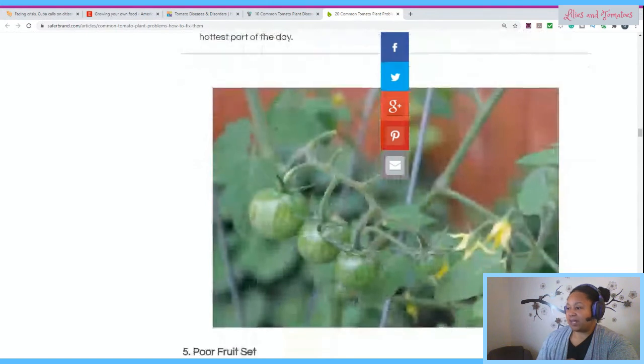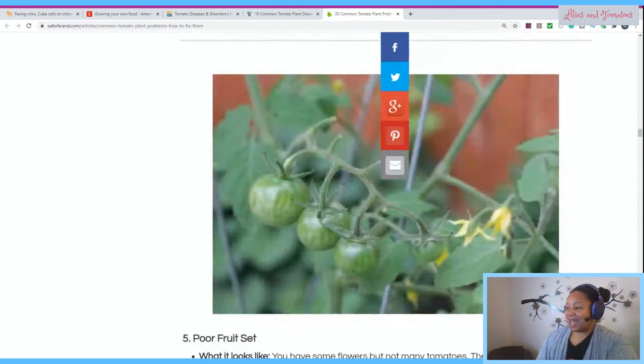And then the last one that I'm going to talk about is poor fruit set. This is caused by too much nitrogen in your fertilizer. So when you fertilize your plant, you want to use either something that's balanced or something with a lower first number. I usually get something like 10-10-10 or 12-12-12, which is just general purpose fertilizer for all of my plants.